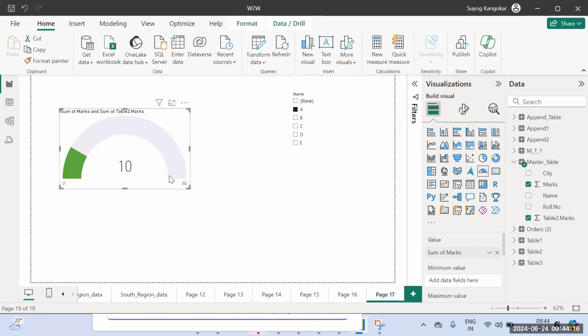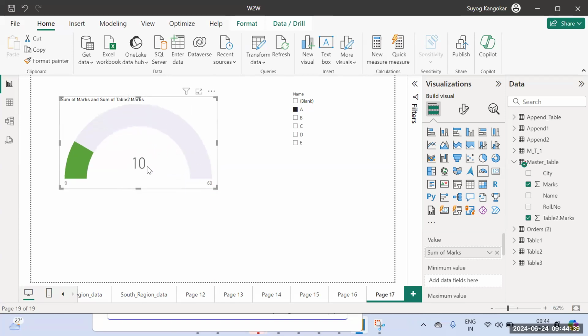Compared to 60, only 10 percent of whatever the product is. Suppose we take it not as marks, but as 60 tasks. Out of 60 tasks, he has completed only 10 tasks. So his productivity is very low. We need to work more, he should get more training, and be guided. Like that, this is a gauge chart.